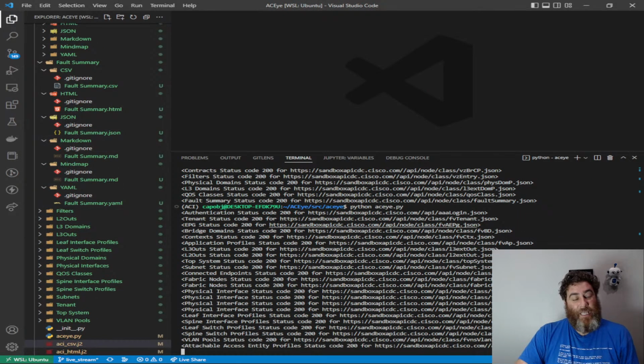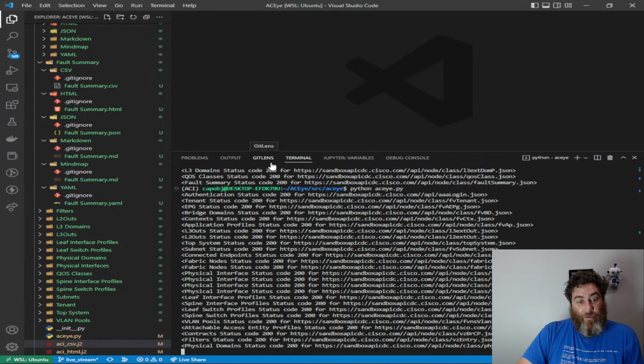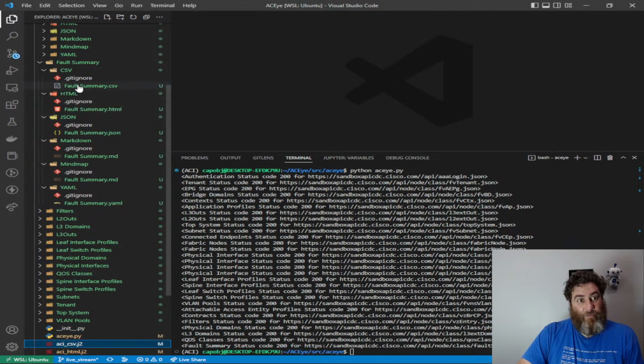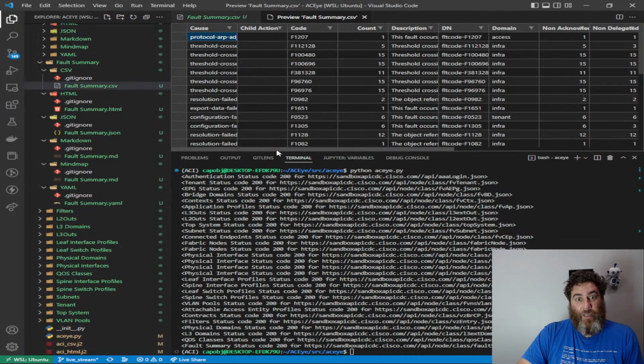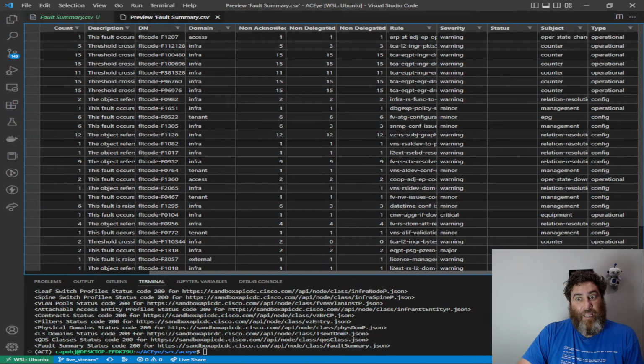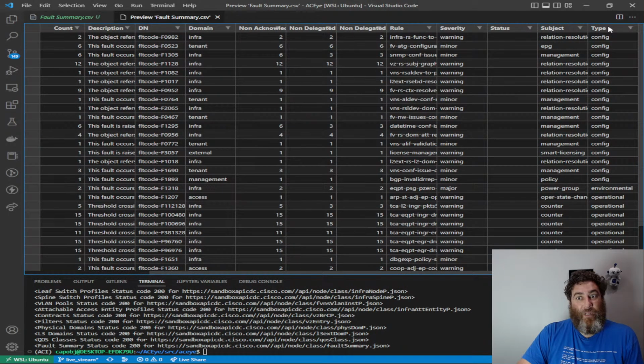So this will just take a second, and we'll take another look and see if this is resolved. And I think it will be resolved. Okay, so we go to fault summary, generate the CSV view. And now if I scroll all the way to the end, right, no more spillover.